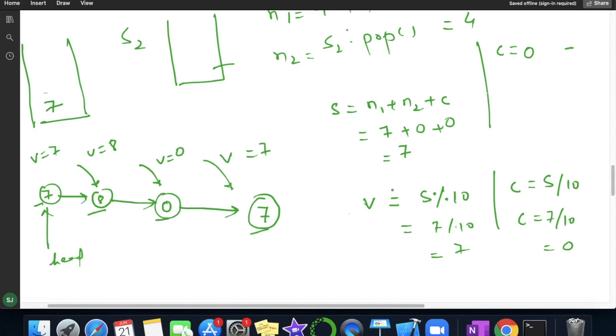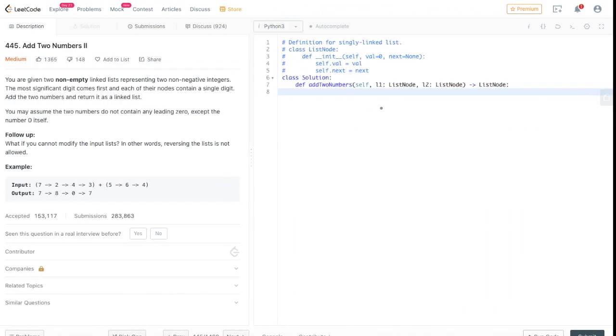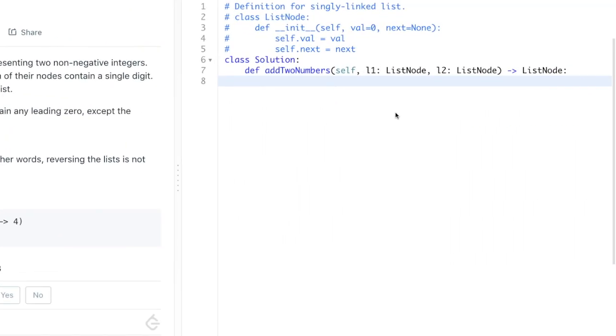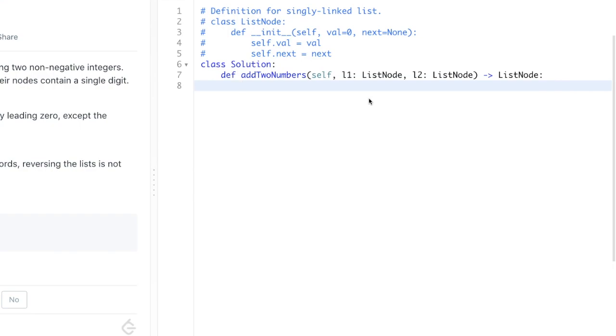So we apply the same formula. This is our very first approach. Let us try to write the logic here. This is our first approach. So let us take two stacks, S1 and S2, initially empty.